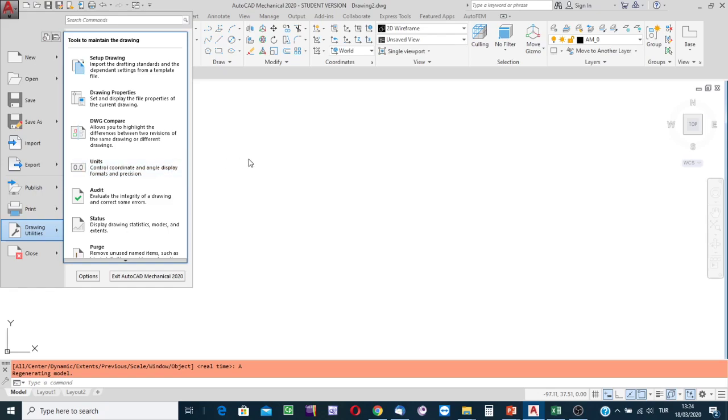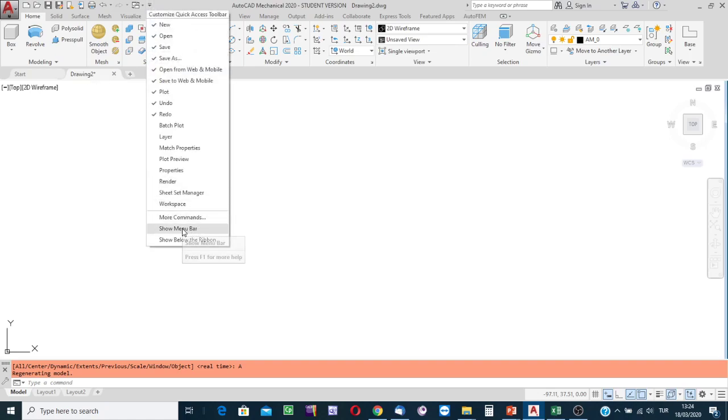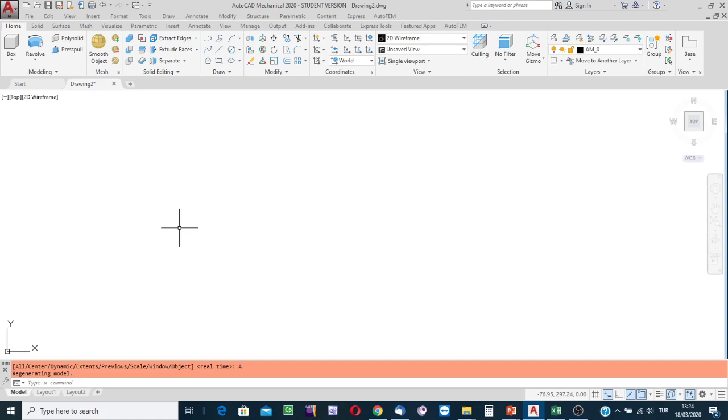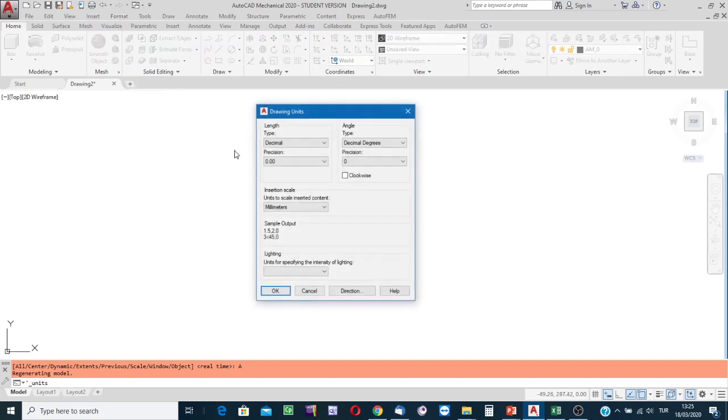One way is this one, to bring the dialog box to change the unit of measurement. The other way: click on this arrow along the quick access menu bar, and then from the list select the second option from the end of the list. It says show menu bar. After that, the drop down menu bar between the quick access and tab menu bars finds its place automatically. Bring the cursor onto the format option, and then drop the list. The same option can be found this way, the units option, then jump to the sub dialog box and click on the units option. Whichever is convenient, you may follow that way.